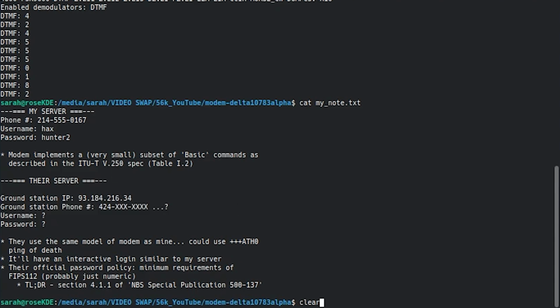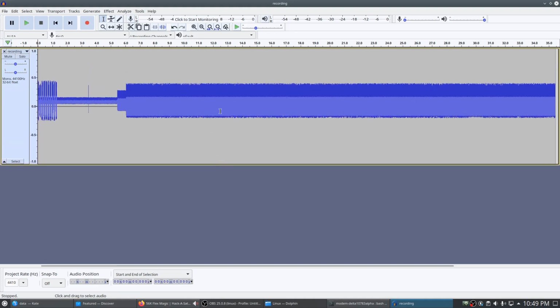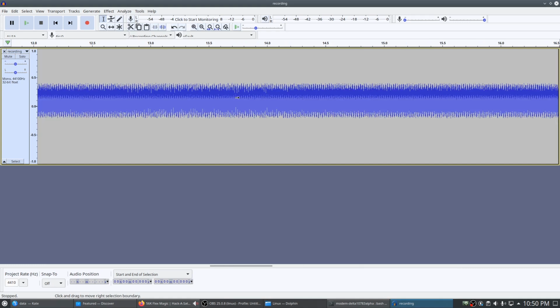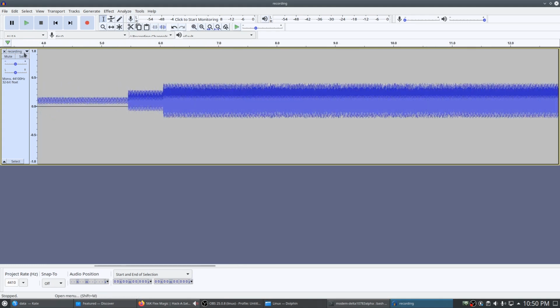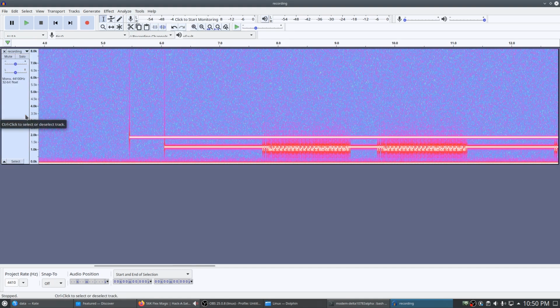From here, I really want to show you the power that Audacity has when it comes to decoding certain types of signals. If we take a look here, this is what a normal audio file looks like when you first import it into Audacity. Now, if we move over to the upper left corner here, there's a small drop down we can click on, and we can switch this to several different types of views. The one that we want in this case is going to be our spectrogram.